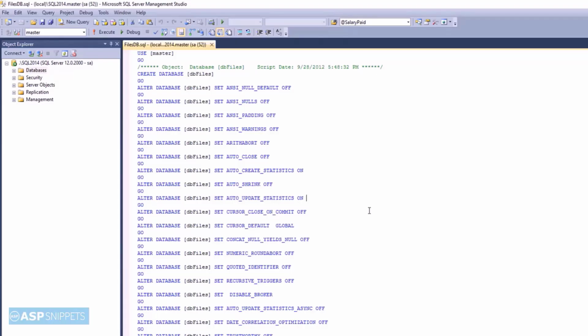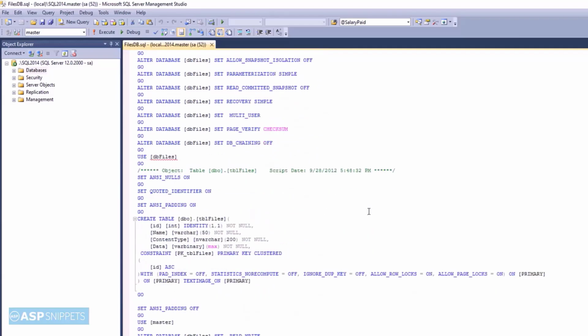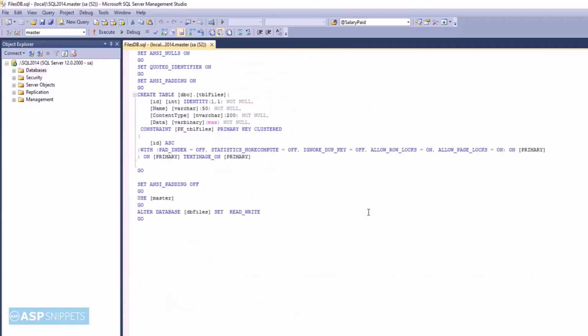So let's start. This is SQL Server Management Studio, and you can see the database script file which will be used to create the database as well as the database table. This script can be downloaded from the article, and also I have placed the link in the description. So the next thing is to execute this SQL file.